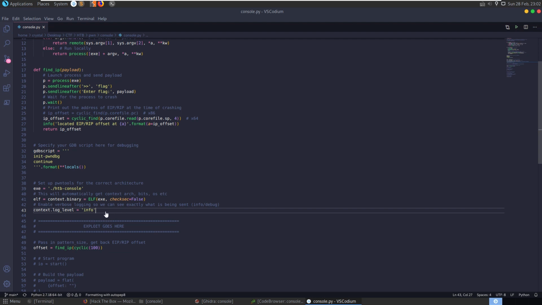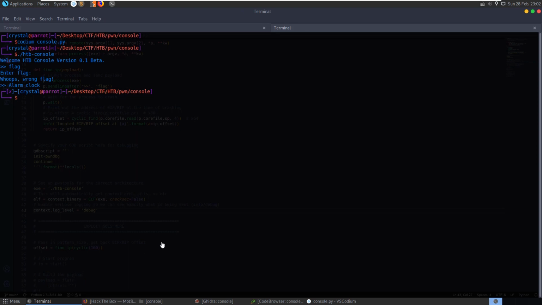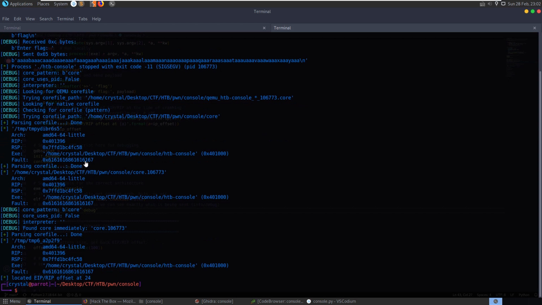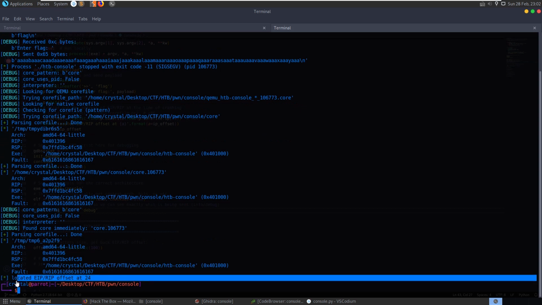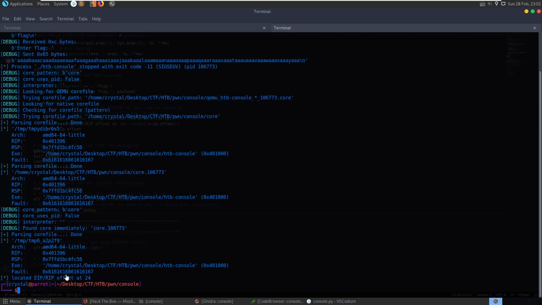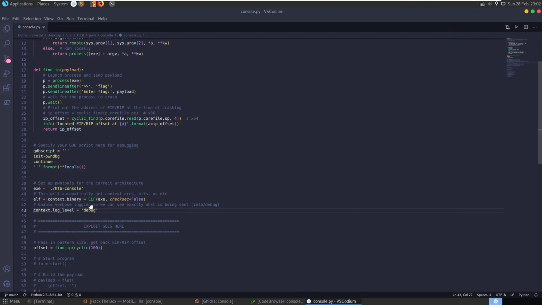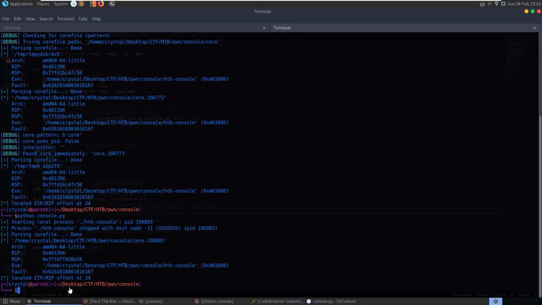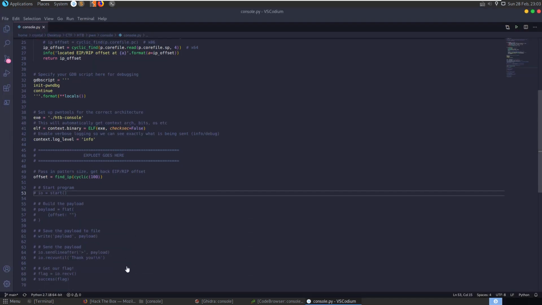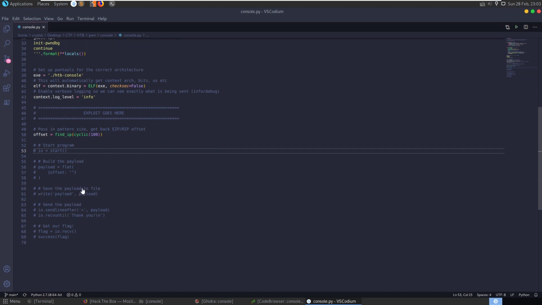Let's set this to debug as well, and just get some nice feedback as we run it. So we'll do Python console. It's running through, and you can see here it's located the offset at 24 as it should. You can see what it sent there, the cyclic pattern, and everything as it happened. If we set that back to info, it can be a little bit noisy, and this time we pretty much just get our offset. Alright, now that we've got our offset out of the way, let's uncomment some of this code and start to work on it.